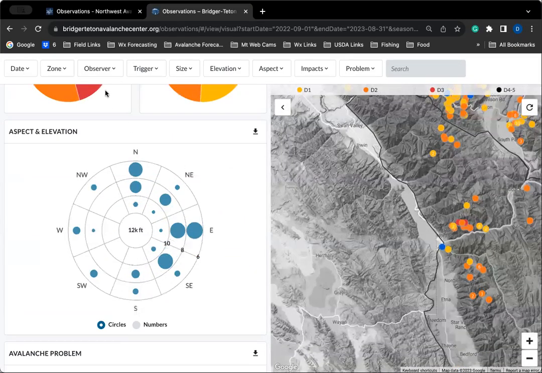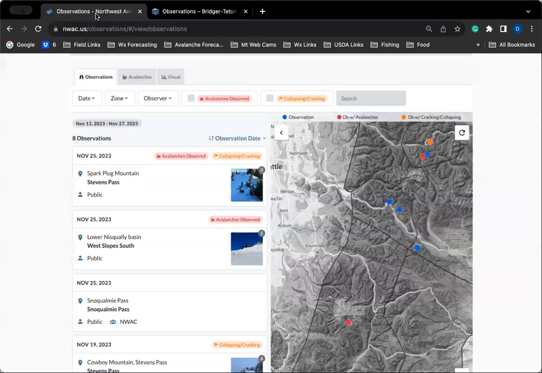You can use observations to help shape your view of current conditions and provide additional details to an avalanche forecast. Recent avalanches are particularly critical information to know. Our observation viewer and visualization tools can help you do this effectively and efficiently.